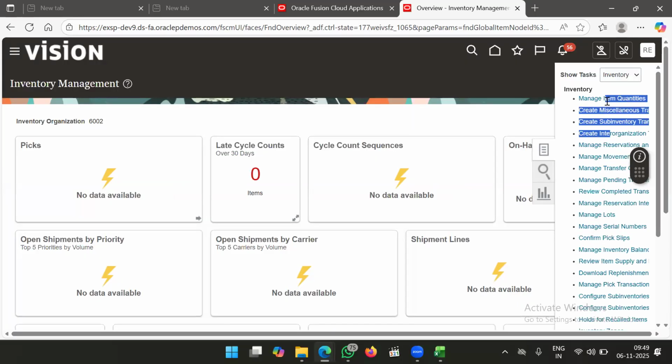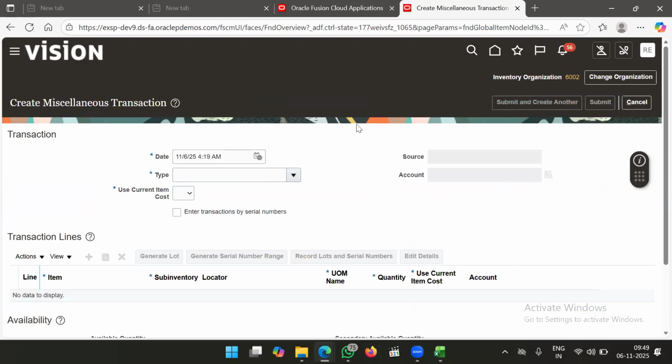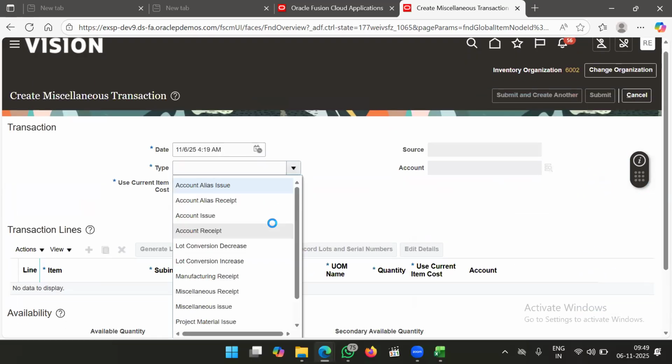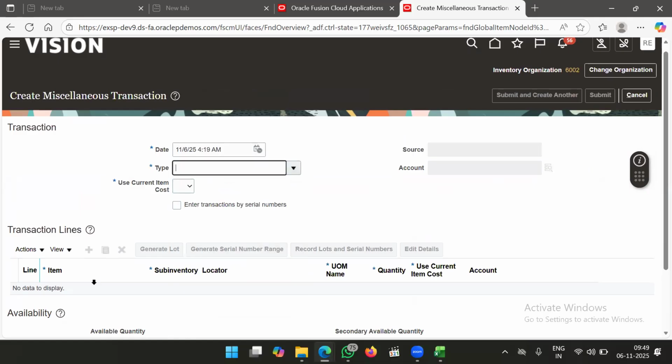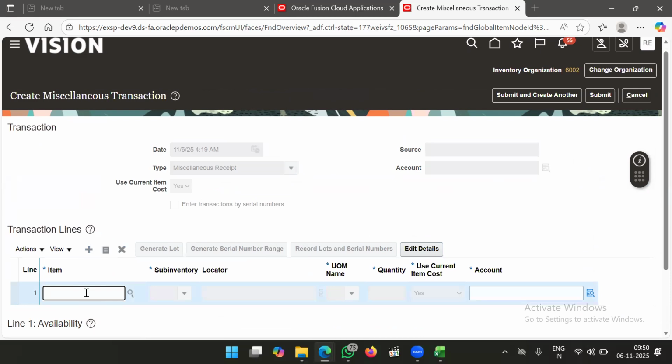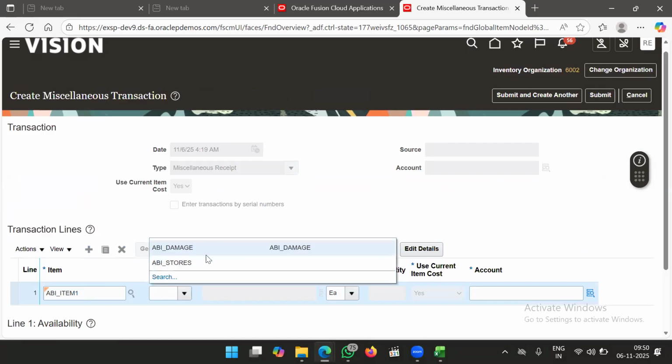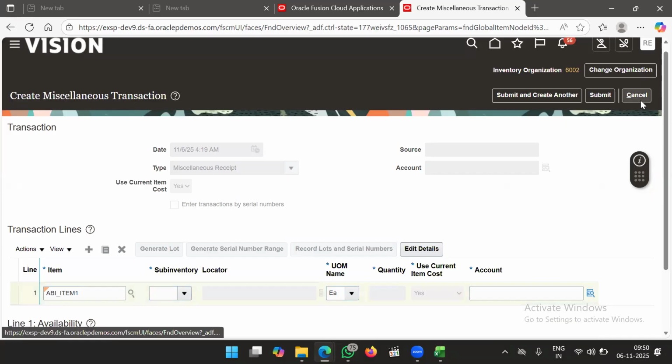Suppose I want to do another transaction. I'll do miscellaneous receipt. This transaction: see, now you can see the damage sub-inventory because we did not restrict the miscellaneous transaction.